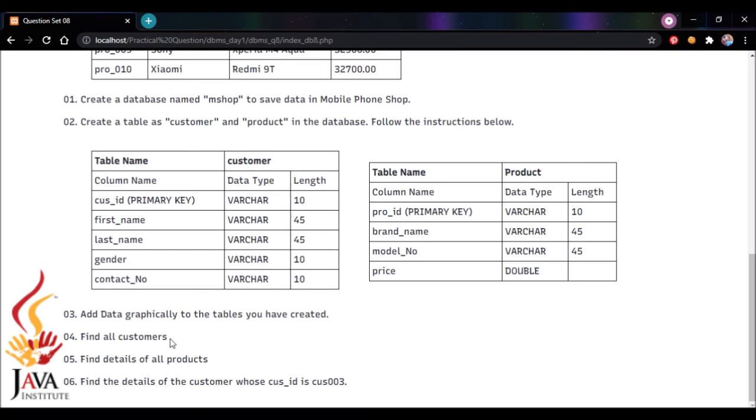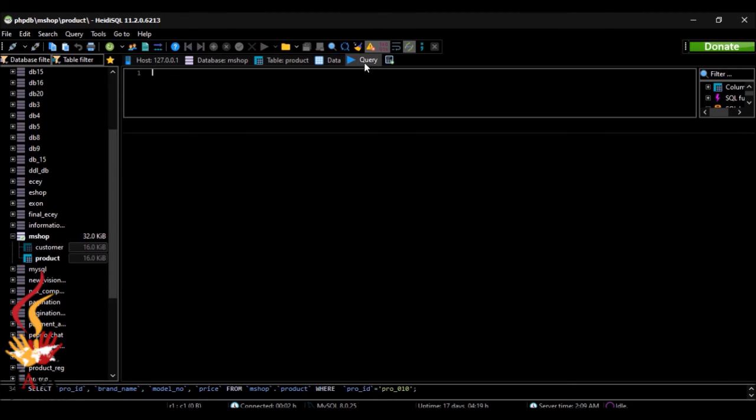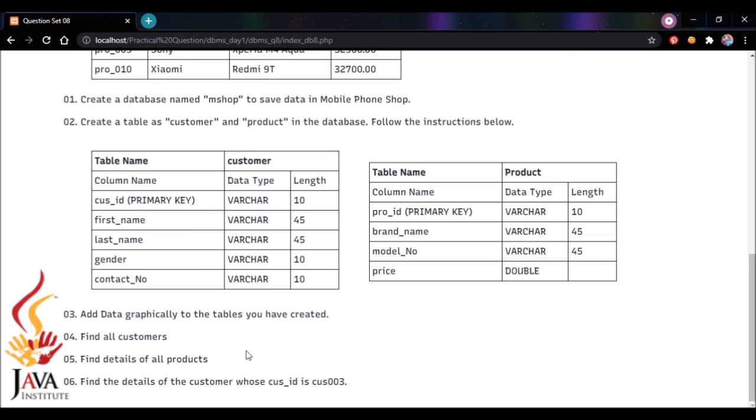Find all customers. That means we should write the query to find all the customers. To write the query, I will select this option. You can see this is the window of the query. Select from. The question they have given is find all customers.